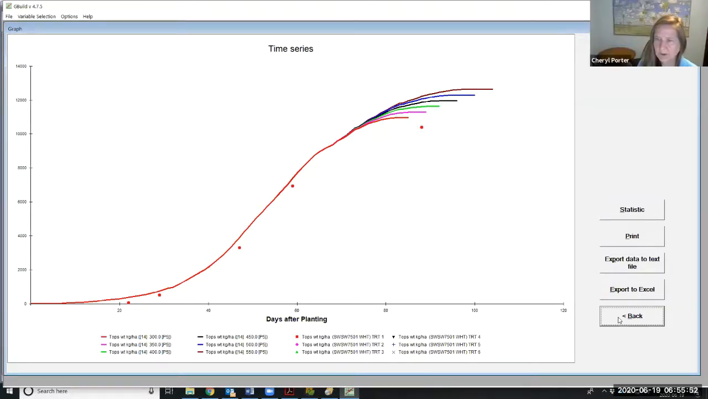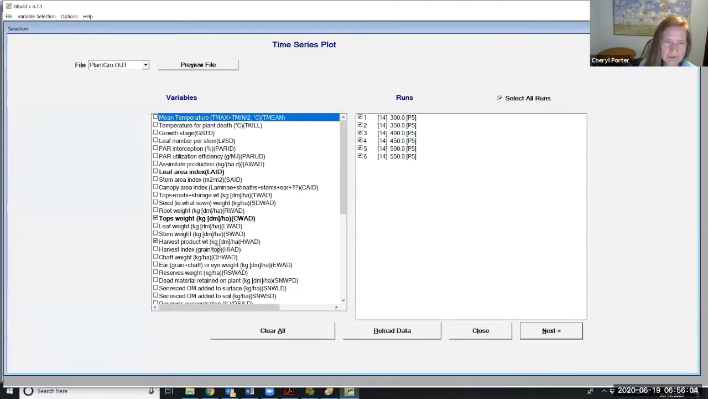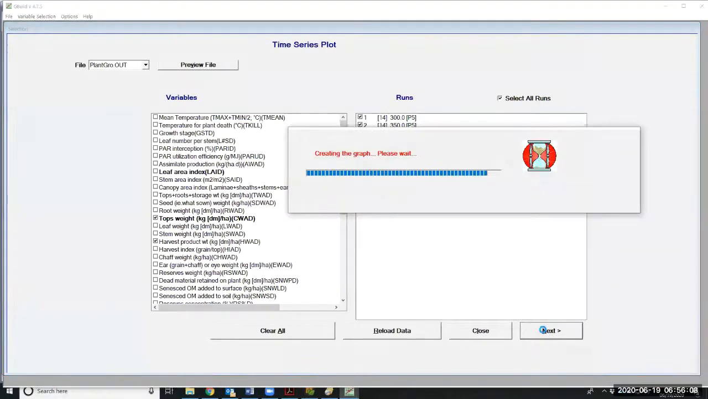Okay, so I'm going to go back and plot one more variable. I'll go back and add one more variable parameter. So I've added the harvest product. This is the grain. I'm adding, you see, harvest product, that is, the crop.